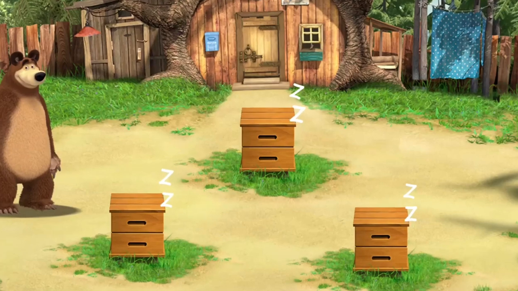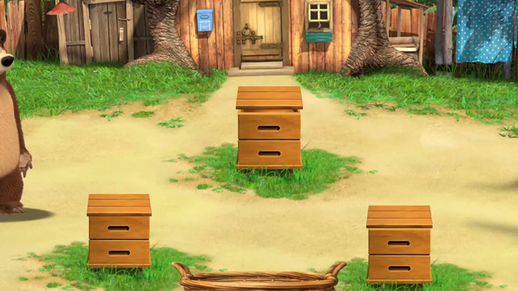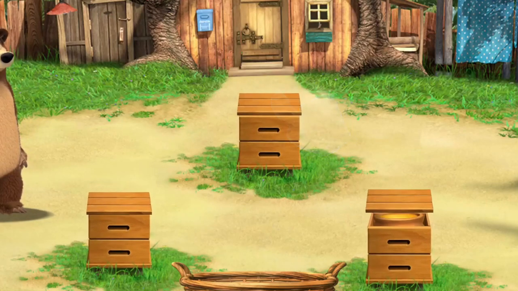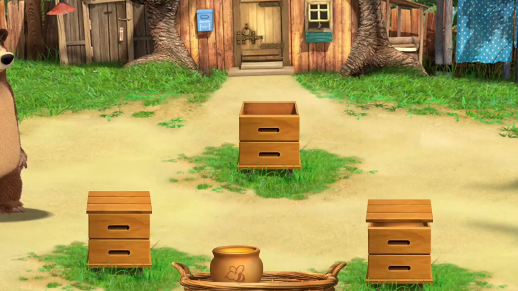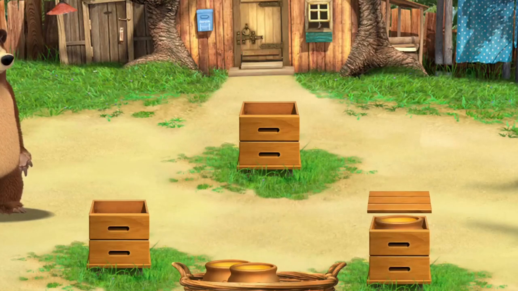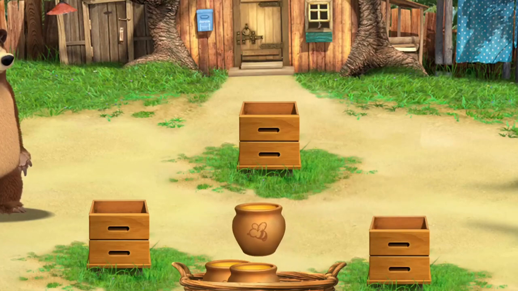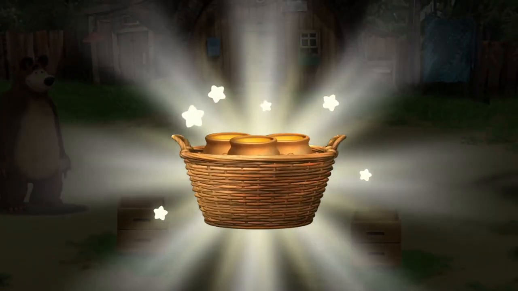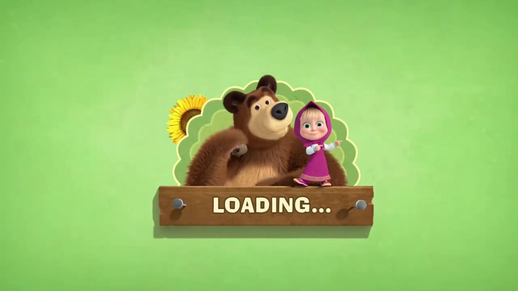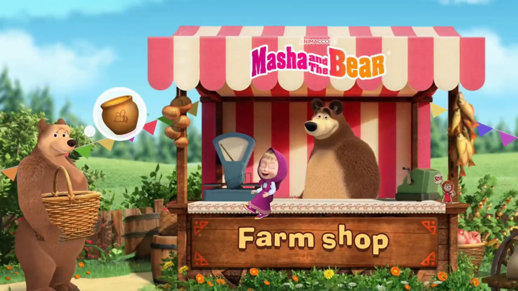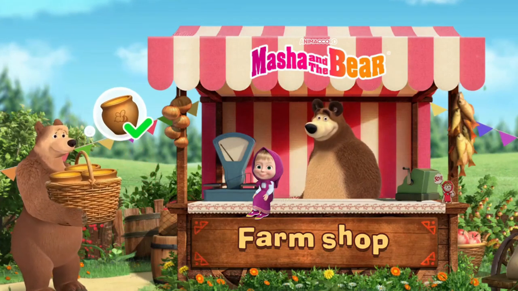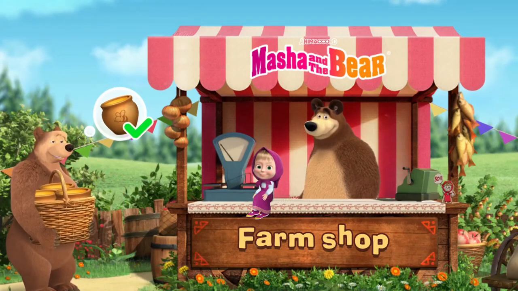Let's collect all the honey. Tap the hive to open it. All right, you've got all the honey. Visitor's order is ready. The visitor is very happy with the order.